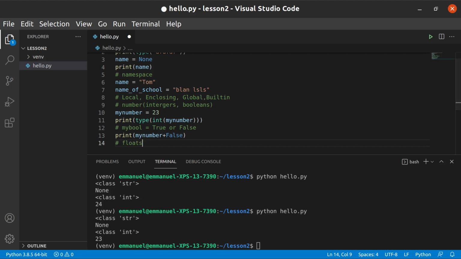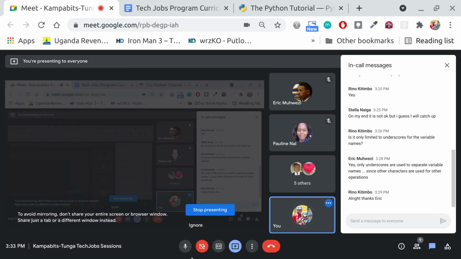All right. Are we okay as per now? Reno is asking, is it only limited to underscores for the variable names? Mostly, yes, with variable names, underscores are used extensively in case a variable name has more than one word.